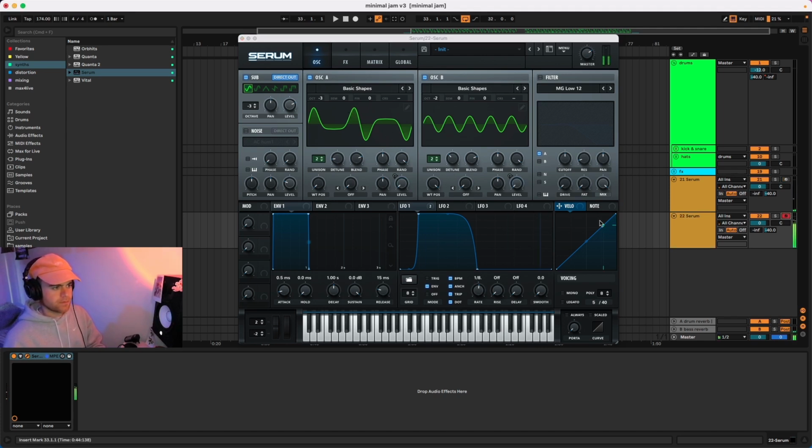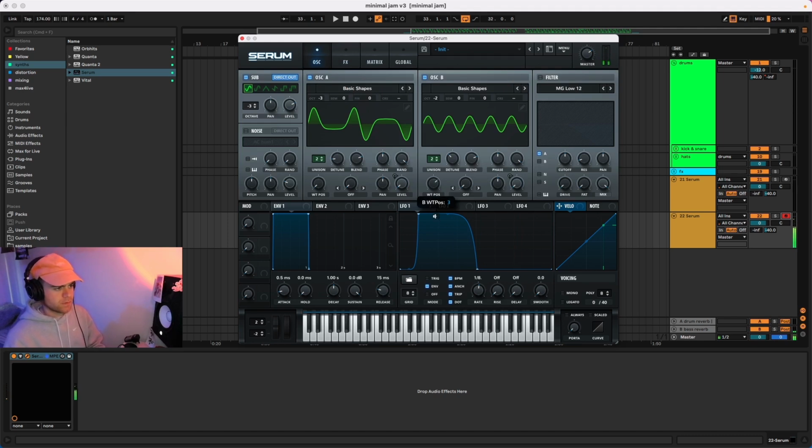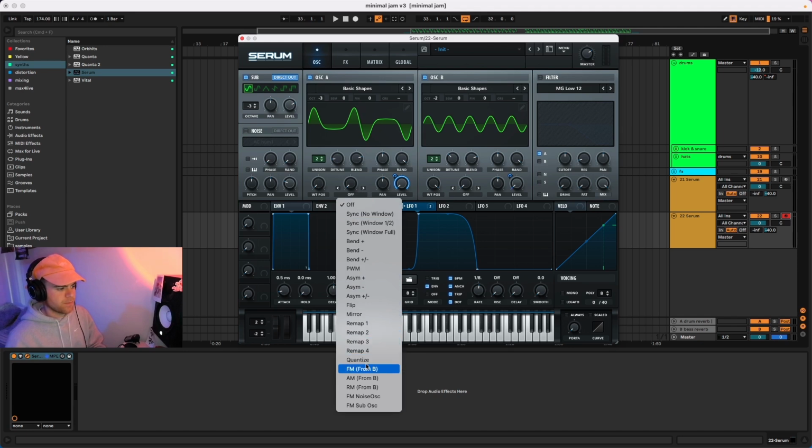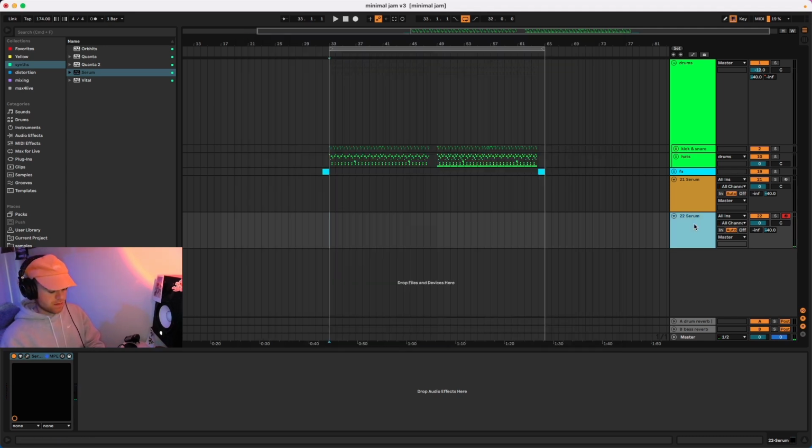What's this one? Okay, so we can play around. What we can do as well is turn off the level, turn on FM. That's nice, so I'm just going to save that.